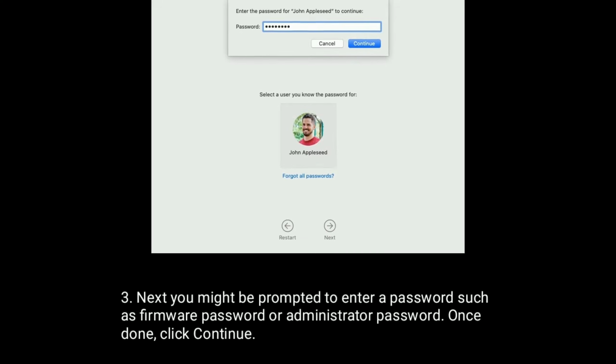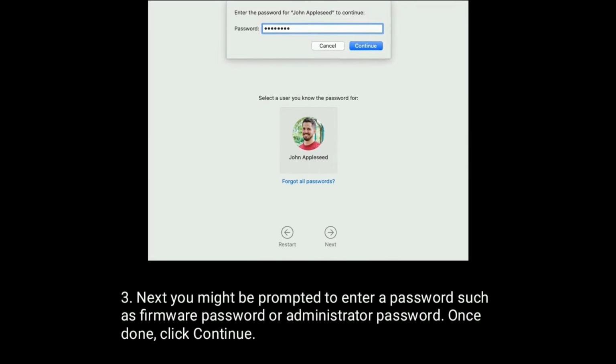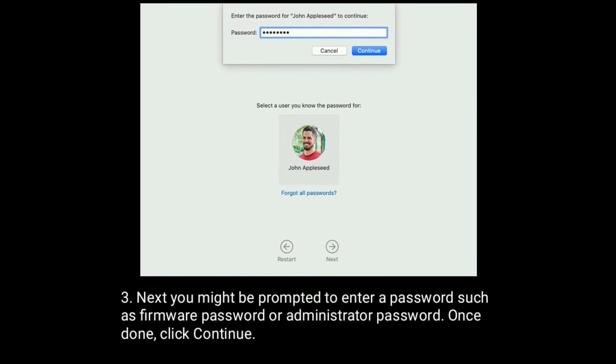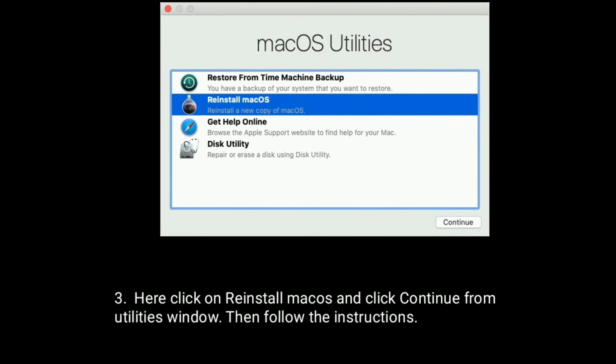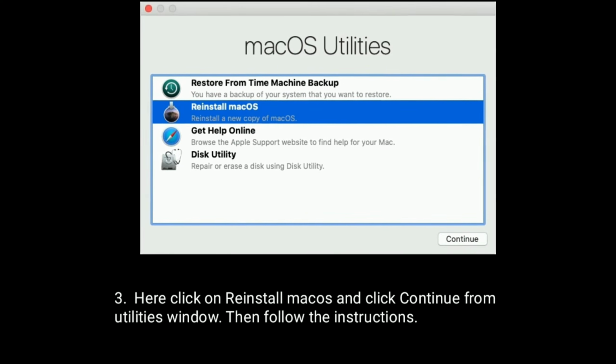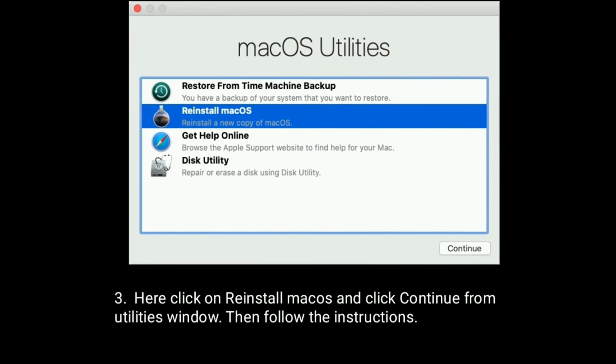Next, you might be prompted to enter a password such as firmware password or administrator password. Once done, click Continue. Here, click on Reinstall macOS and click Continue from the Utilities window. Then follow the instructions.